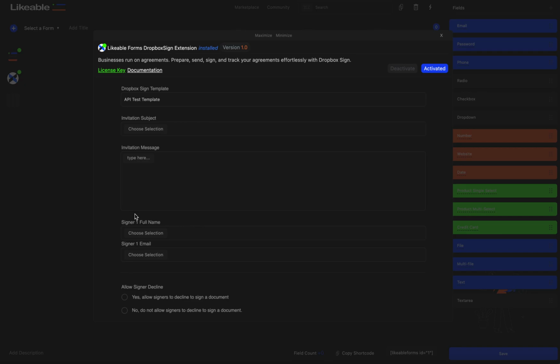And if you caught this, you'll see a couple of signer fields appear. These are going to be generated dynamically based on the template that you select. So for example, if your template has 5 different signers, you'll see signer 2, signer 3, signer 4, signer 5, and so on, that we can use to actually map the data to the correct signers.